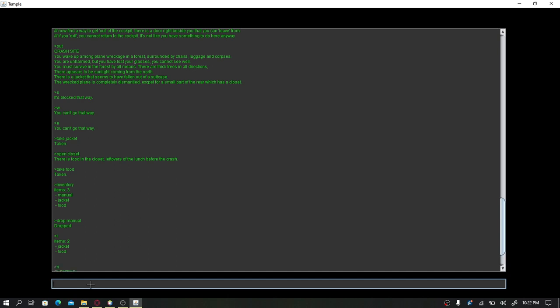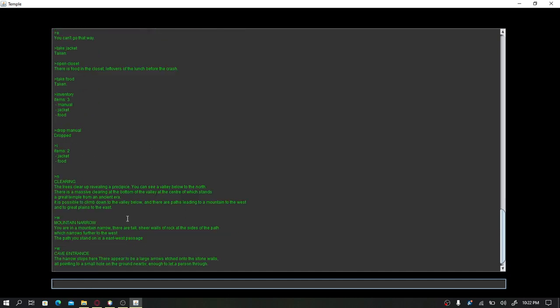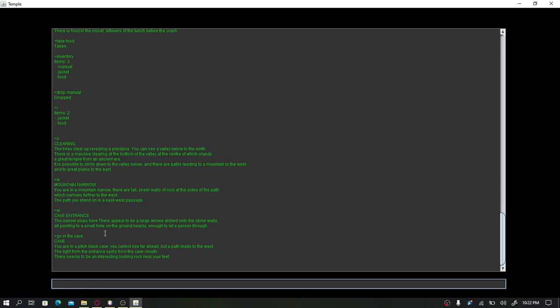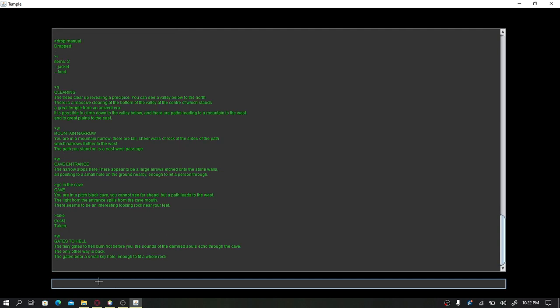Okay, now let's head north. Another important part here is the cave, so I will write go in the cave. The cave actually is a different environment in the game. There's a rock. I'll take the rock at my feet. Okay, let's head west. Now we're at the Gates of Hell.